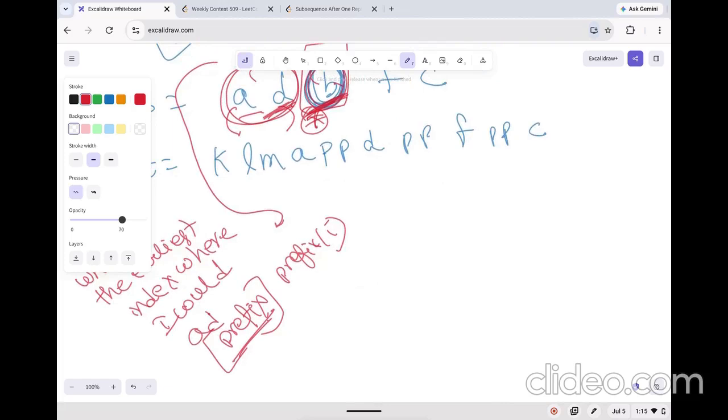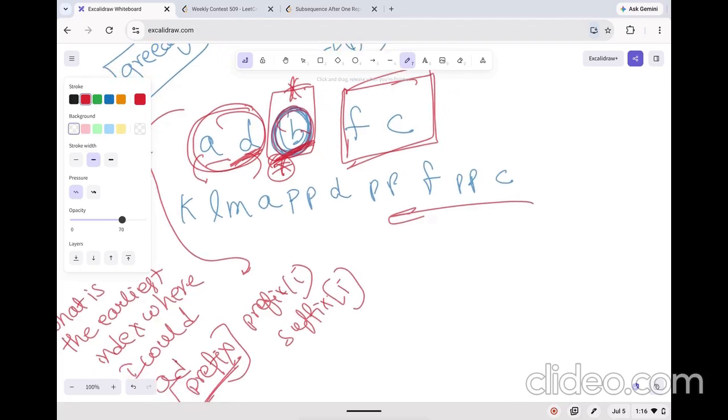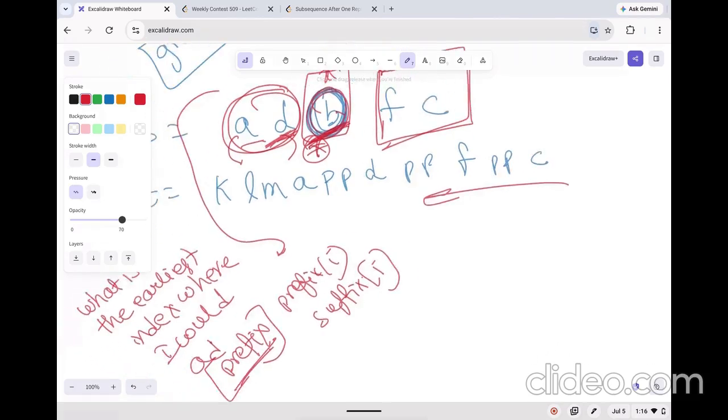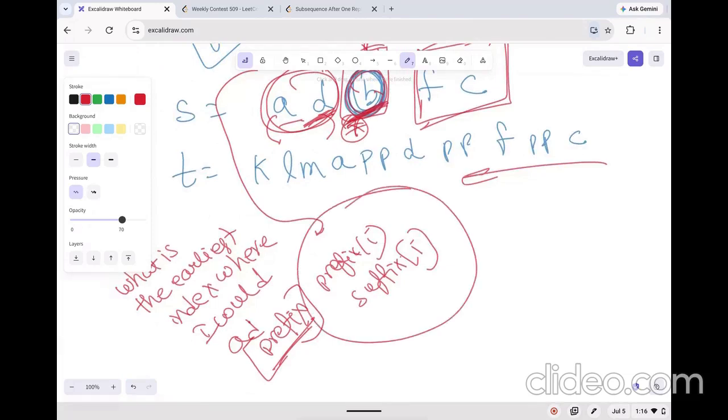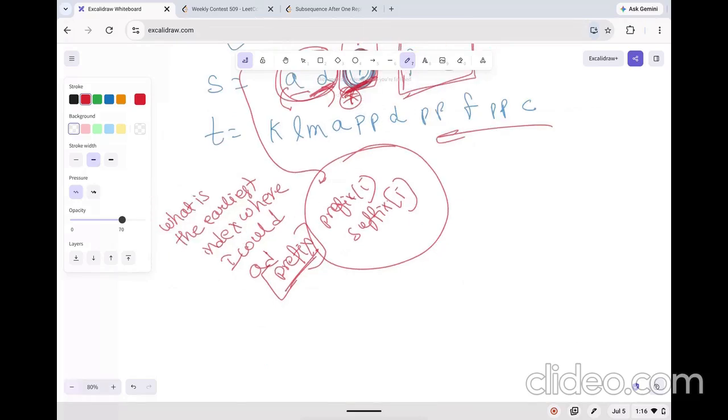And we will have a suffix as well. What is suffix? Suffix of I, let's say if I'm at this B, means what is the earliest point where I could have FC in my substring from the very end. What is the earliest point where I could have F and C? We will do a dry run on the same test case. I think you have understood what these two terms mean. Now let's quickly write this test case again.